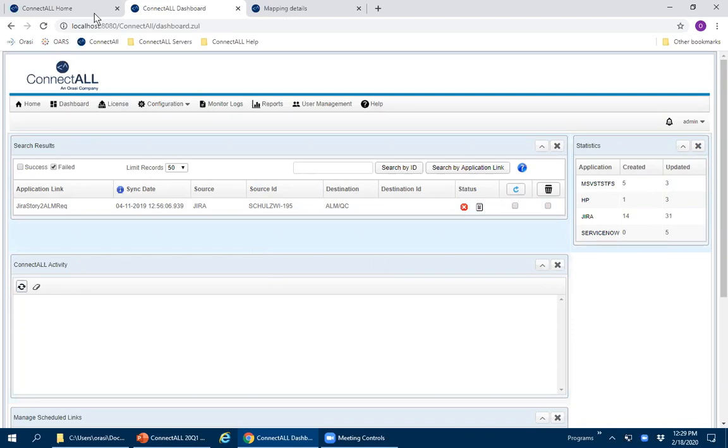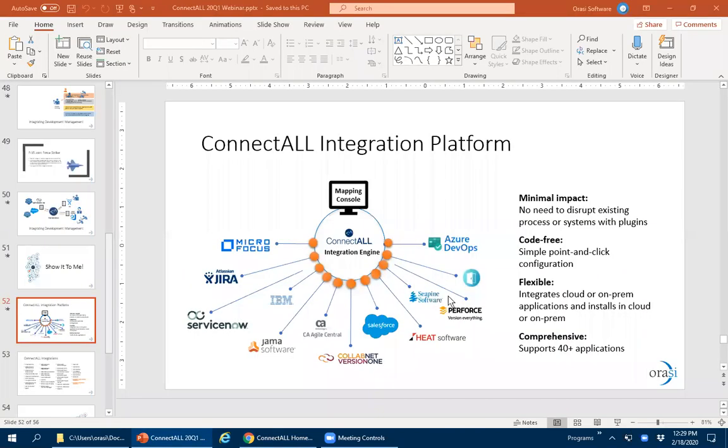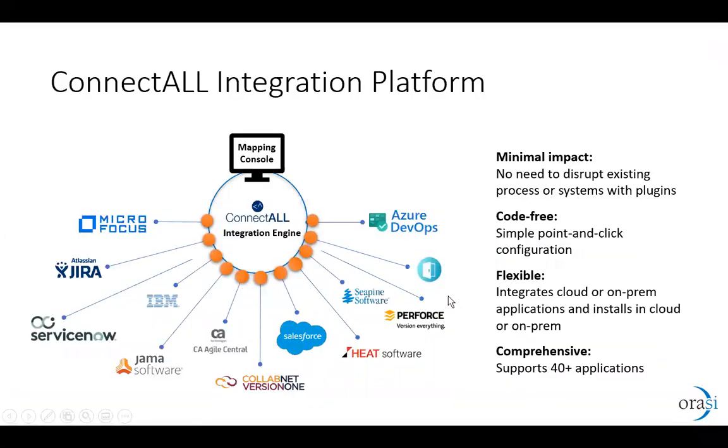And so that's all there is to ConnectAll. It's very easy to set these links up, as you just saw. We can set them up in minutes, and we can monitor any of the endpoints we want. This is just one example where I was talking about Jira stories to Azure Stories, but at a larger scope, it's like we discussed before. I just showed you the product. ConnectAll can monitor any endpoint.